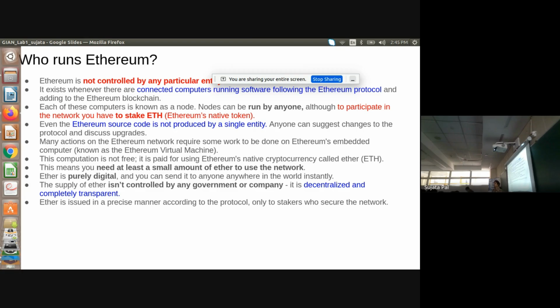Like in proof of stake, if you want to create a wallet, you have to pay some stake, and then you create your wallet. Okay, and then only you can participate. Even the Ethereum source code is not produced by a single entity. Anyone can suggest changes to it. This means that you need at least a small amount of ether to use the network. But you all have 0 ETH now, yes or no? Next we will discuss that. The supply of ether is not controlled by any government or company. That's why it is decentralized and completely transparent.